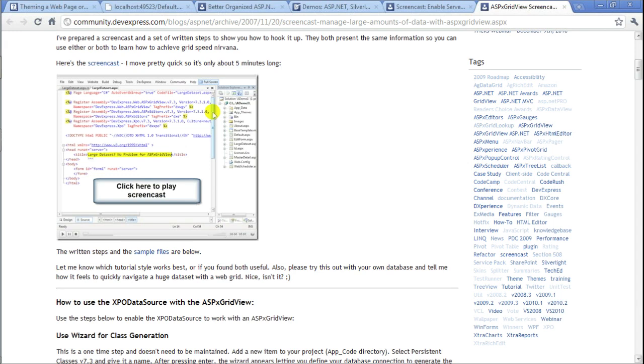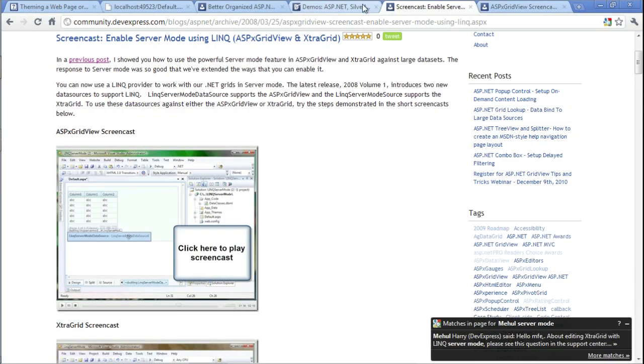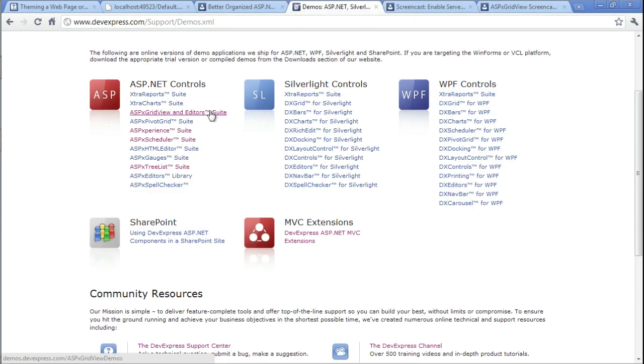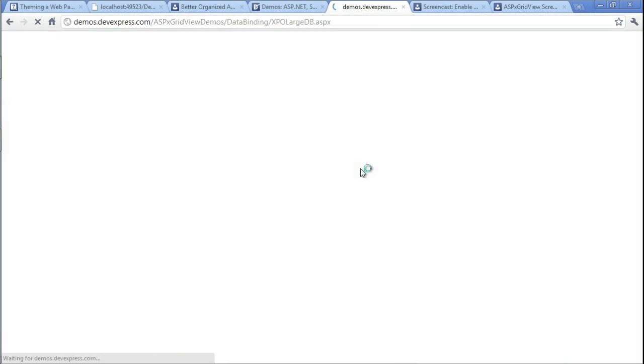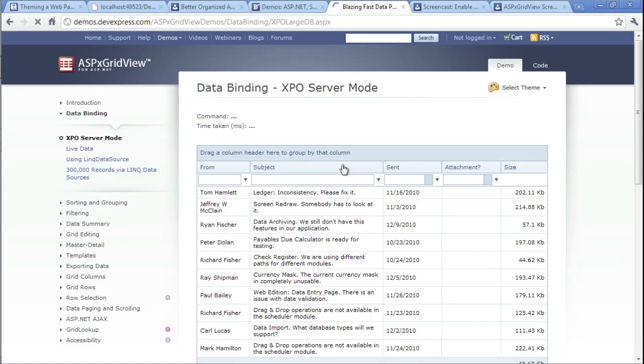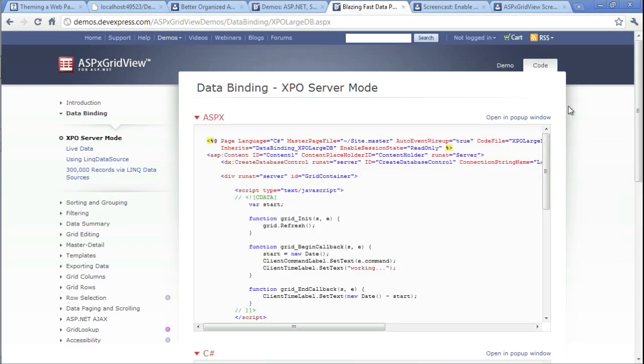Charles asks, are there going to be any code samples and/or tutorials posted regarding the use of LINQ server mode data source and entities? Yeah, absolutely. As I said, on our website, if you go to demos.aspxGridView, you can look at XPO server mode here. You can see all of the code for this by going to Code. And as I mentioned, it's really straightforward.